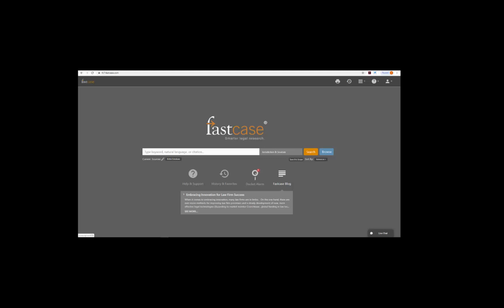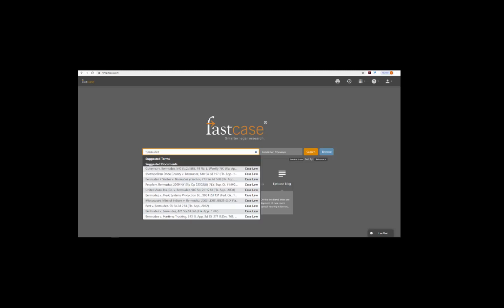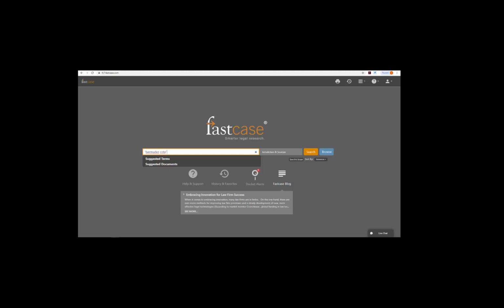Because my fact pattern does not have a particular jurisdiction, I'm going to leave my source as the entire database. For my search phrase, I'm going to put the information in a Boolean keyword search, so that means it's going to be a fairly specific search phrase. In this example, it's going to simply involve quotation marks. Bermuda's space coda, close quotation. To run this search, I'm going to hit the orange search box over here on the right.